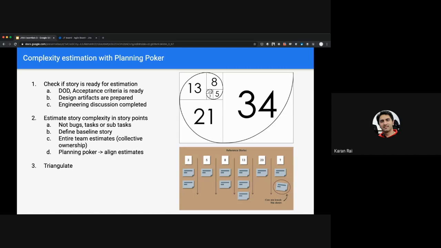So typically, the approach we take instead in a complexity-based estimation is we don't bother with estimating time. We really think about how complex a story is, and complexity could be in terms of uncertainty, ambiguity, and things that we don't know. That's the lens with which we start looking at a story.